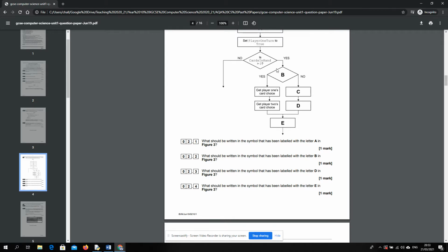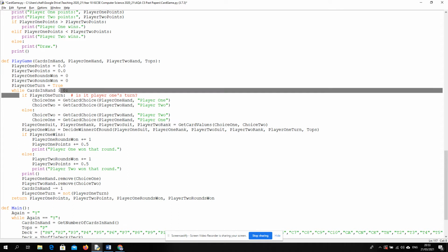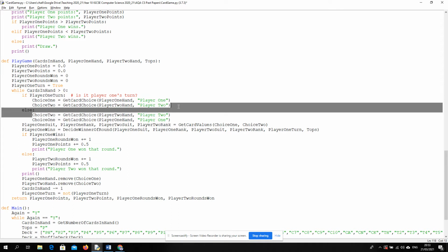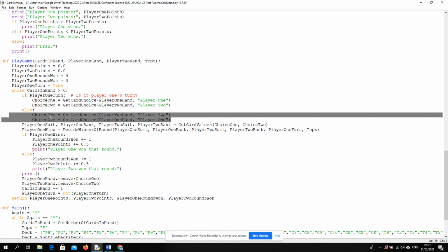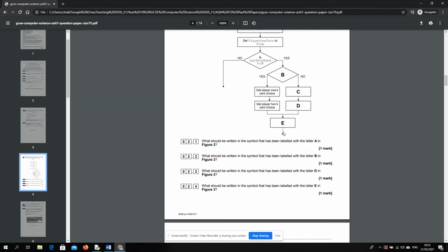So let's have a look at what happens if the condition in B, if player 1 turn, is true, then we do these 2 actions. First of all, we need to get player 1's choice of card, and then player 2's choice of card. Let's see that in the code. Player 1's card and player 2's card. On the other hand, if this is not true, then it must be player 2's turn. So player 2 gets to go first. So it's the same instructions, but in an inverted order. Choice 2 and then choice 1 instead of choice 1 and then choice 2. So how will that look in the question?